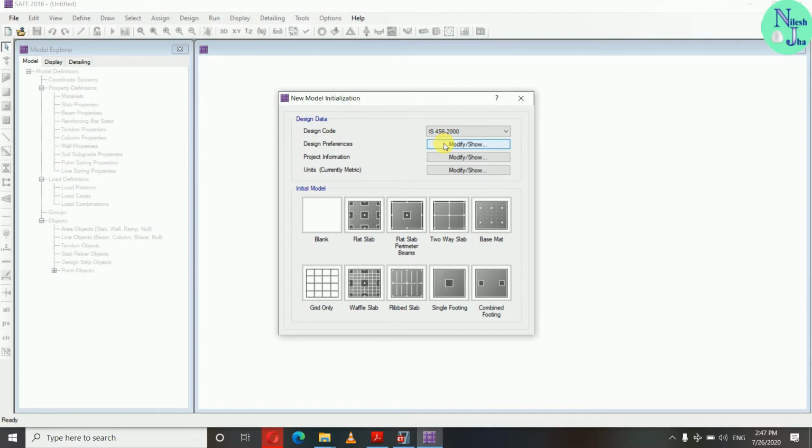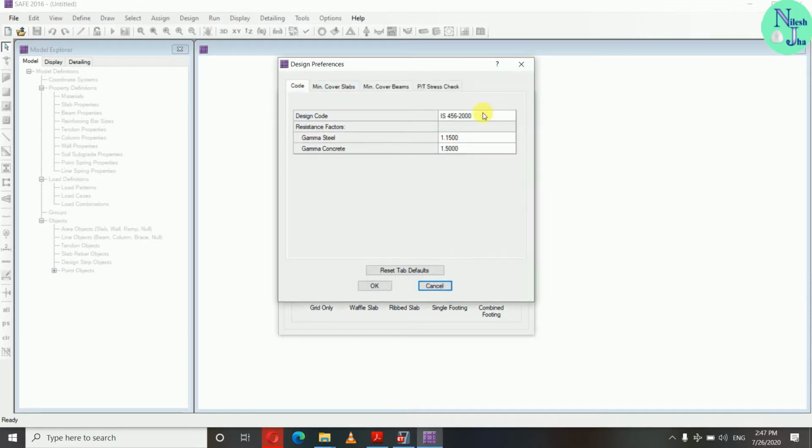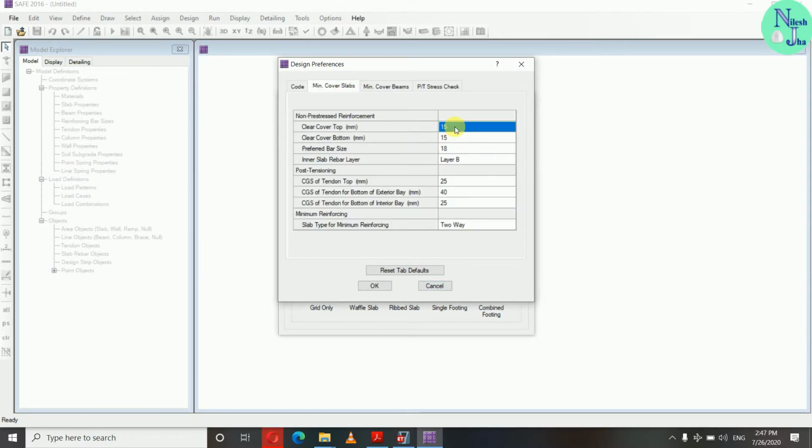And in design preferences, the code should be IS 456 2000 because we are doing it as per our IS code. For the minimum cover for slabs, the minimum cover for the footing slab we will give 50 mm, because we cannot use less than that, it will be a failure there. And the preferred bar size, I will prefer a bar size of 12 mm and 12 mm.